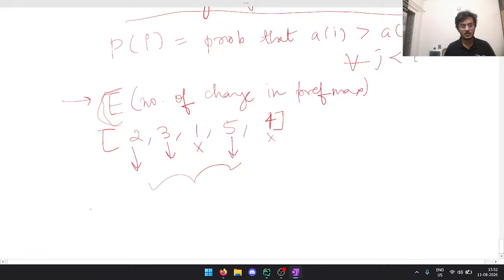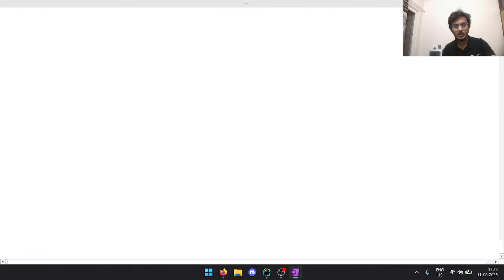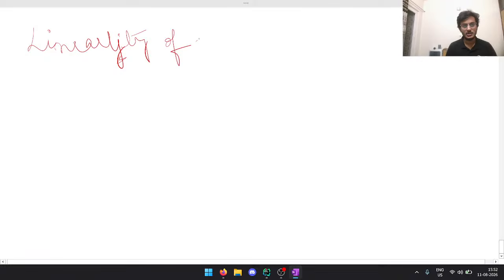Since we have to calculate the number of changes in prefix max, I'll just scroll down one here. I'll use something which you are probably familiar with, which is linearity of expectation.